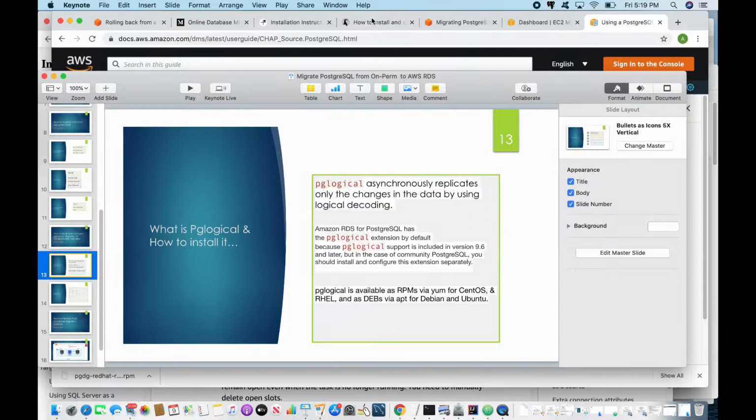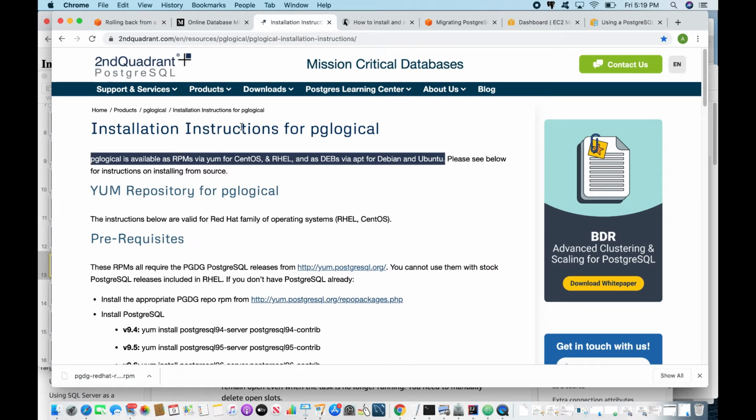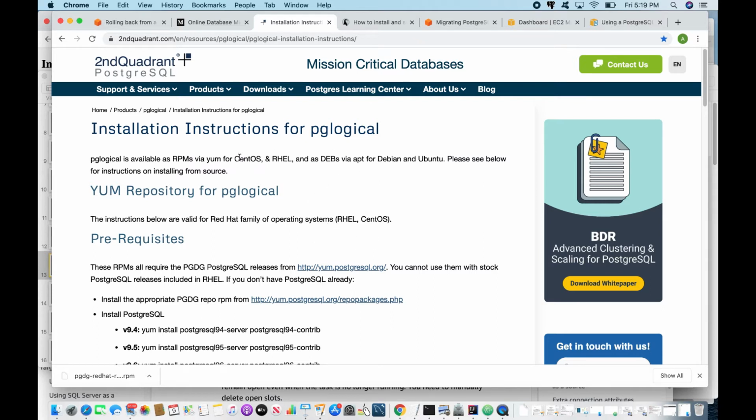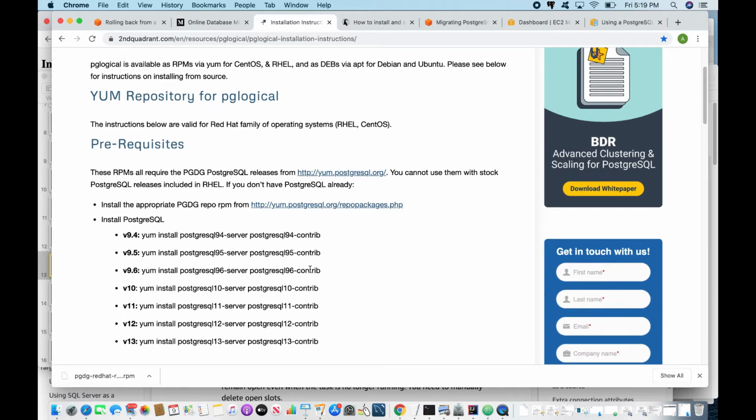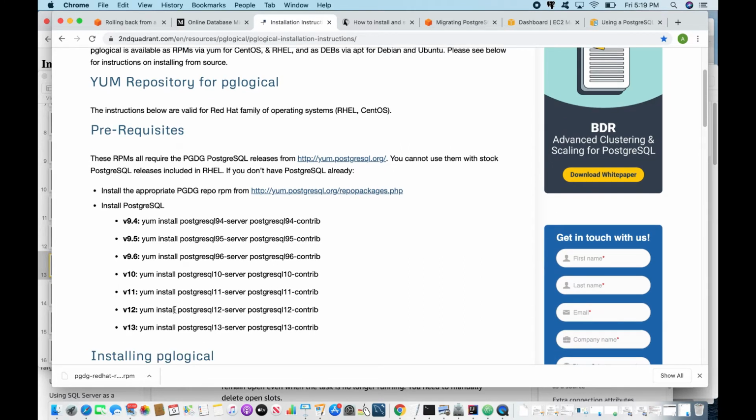Okay, now if you're with me, you can see this pglogical is developed by 2ndQuadrant. They have developed these things, and they mention it is available for CentOS, RHEL, Debian, and Ubuntu, and there are some steps. When I went to the steps, you first have to install the appropriate PGDG repo, and then you have to install PostgreSQL server and PostgreSQL contrib.